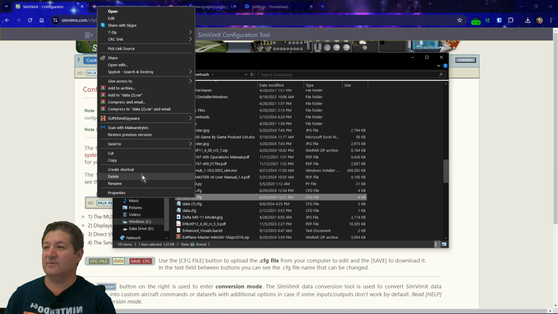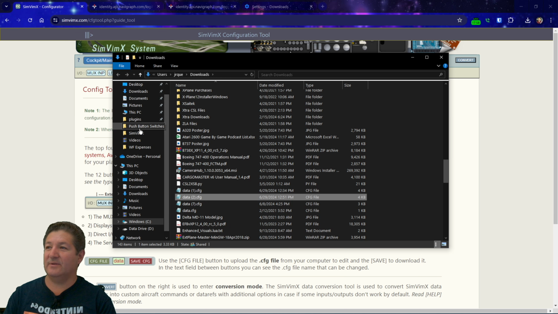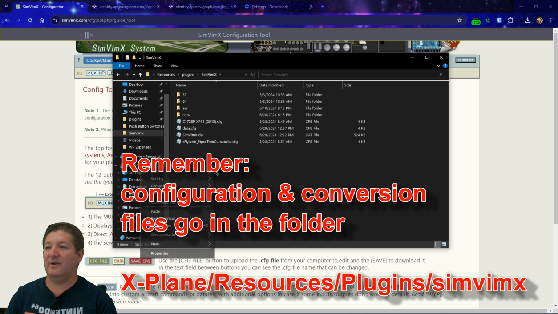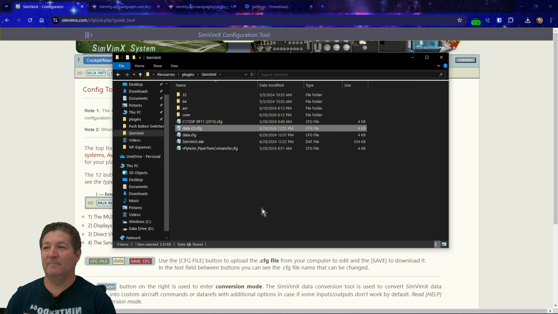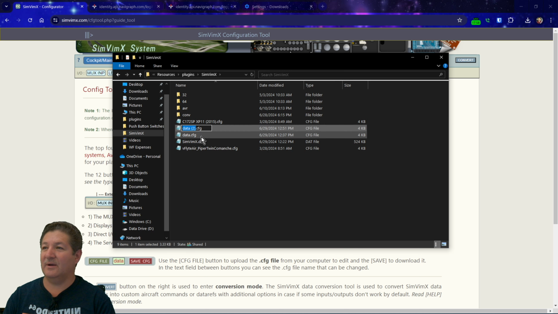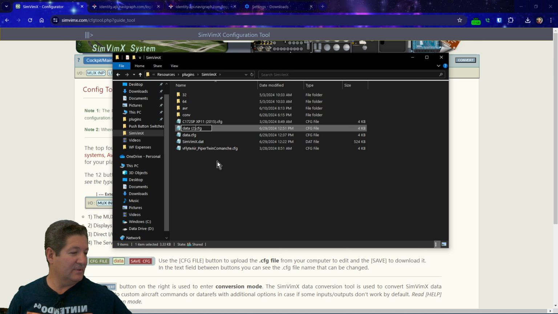So let's just say I wanted to copy this file and take it to my plugins folder, which is in my X-Plane resources plugins SimVimX folder, right? This is where we need to put it. So I have one there, but let's just say I wanted to paste it there, and there it is. So now I have a data (2).config, right?